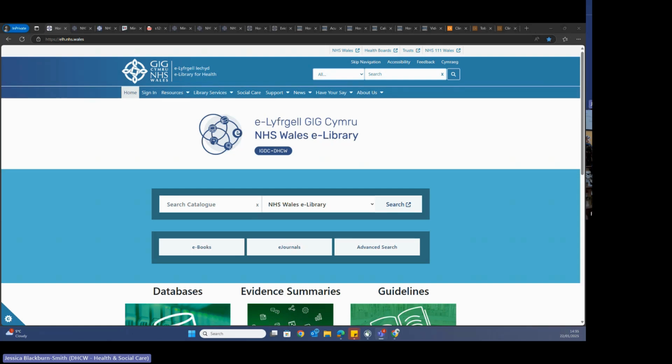So if you're looking for a specific resource, say a database or a guideline, then you can use the Resources tab on the e-Library website to locate these, and that's just up here, and you can link through to each of those resources that way. If, however, you are looking to search for information on a particular topic, or want to locate a specific article or ebook, then the best place that we would recommend starting is Library Search, and this can be accessed from the eLibrary homepage.